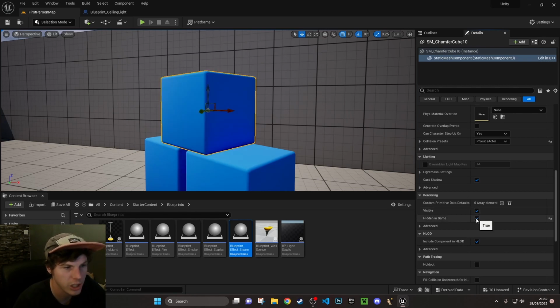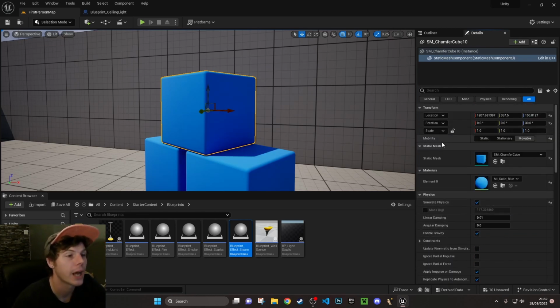Visible, is it hidden in the game but not hidden in the editor, stuff like that. That's pretty useful for things that you may want to be visible at a later date. Yeah, I can't think of it off the top of my head. Obviously, this is a static mesh object.